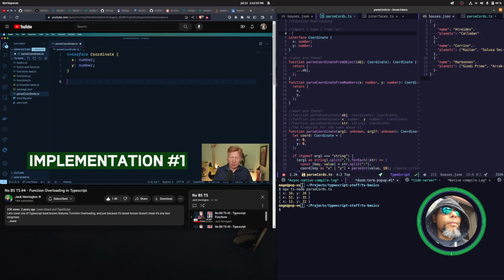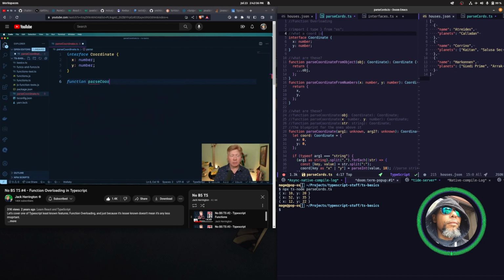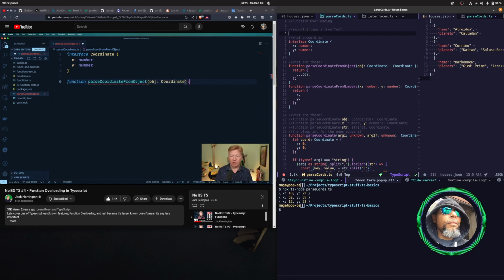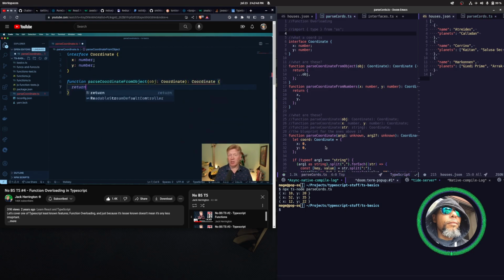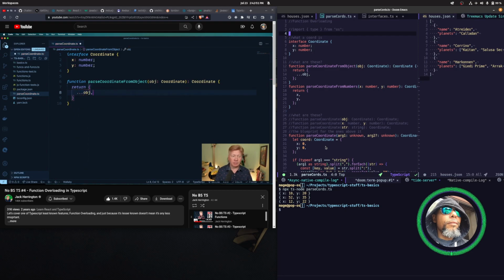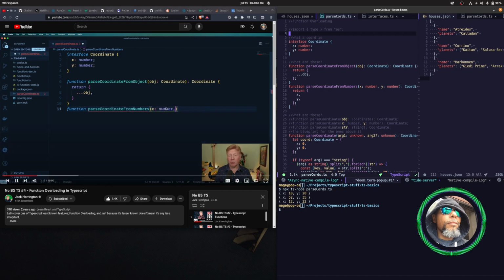Now one way we could do this is we could say, for example, parse a coordinate from an object, where that object would be a coordinate, and it would return a coordinate. So we just create a new one. Sure, okay. And let's make another one that takes it from X and Y as numbers. So we take a parameter of X and a parameter of Y, and then we return a coordinate, in this case X and Y.